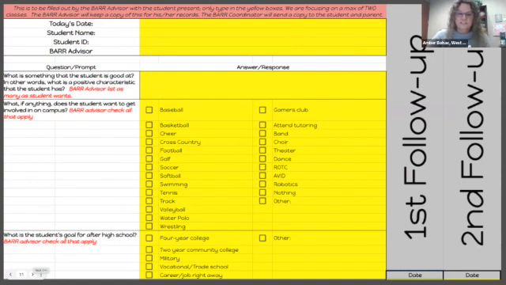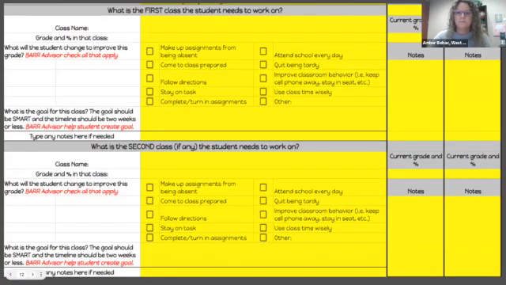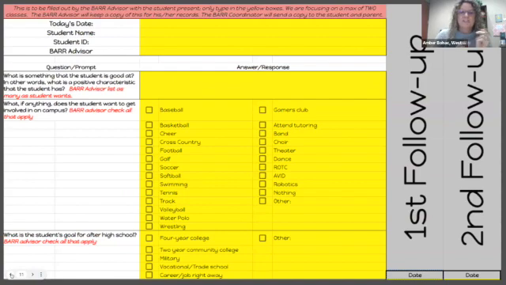Our newest addition to this form, you'll see, is the first follow-up and second follow-up. Actually, go back, Ellie, for a second. Thank you. So we actually added these two columns as a reminder to, okay, you met with the student once, but did that do anything later on? So we also have these follow-ups that we've now added into the Google Sheet as well. Go ahead, Ellie.